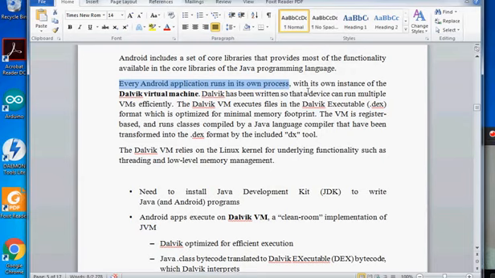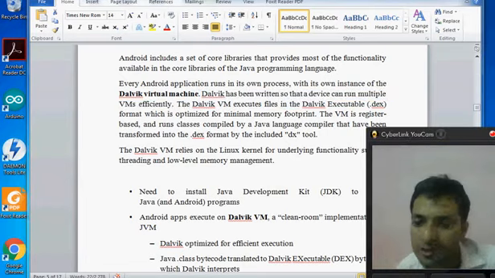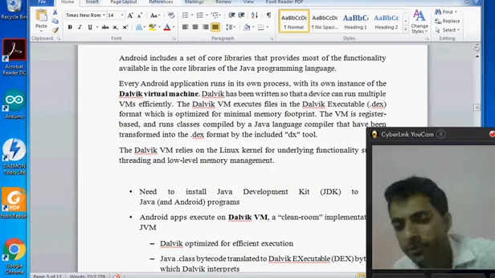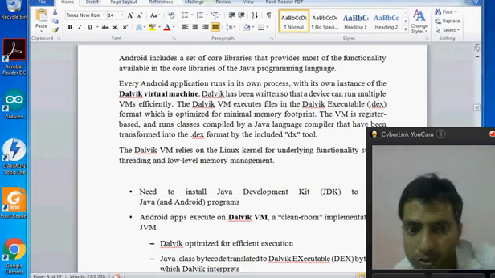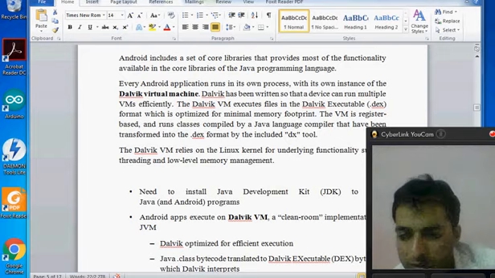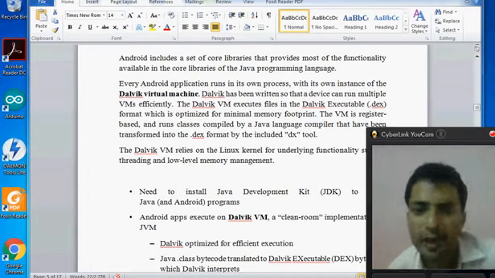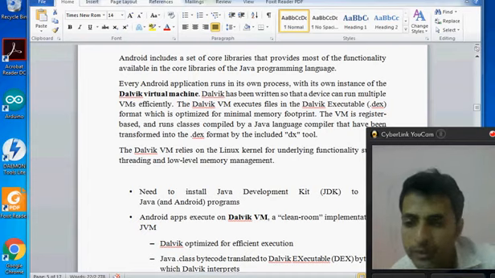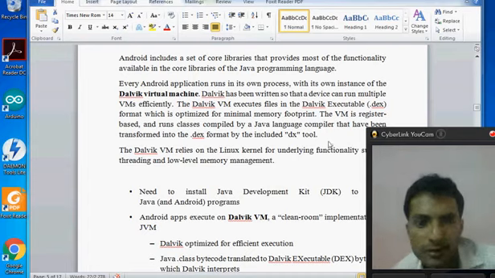So if a certain application is running, it is a different application than the other, and Dalvik has been written so that the device can run multiple virtual machines efficiently. That is what I was trying to explain: every application has its own virtual environment, and Dalvik is the concept that came into existence in order to run multiple virtual machines for multiple applications. The Dalvik virtual machine executes files in the Dalvik Executable, the .dex format, which is optimized for minimum memory footprint.